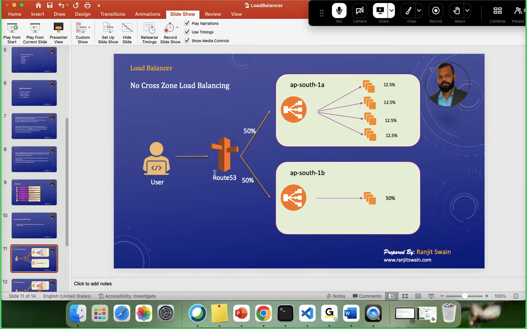But we have set up Route 53 so that all the requests it receives will be equally distributed to both availability zones. Suppose 50% goes to 1A and 50% goes to 1B. The 50% that goes to 1A will be equally distributed among all 4 servers, approximately 12.5% each, so everything is equally and lightly loaded.